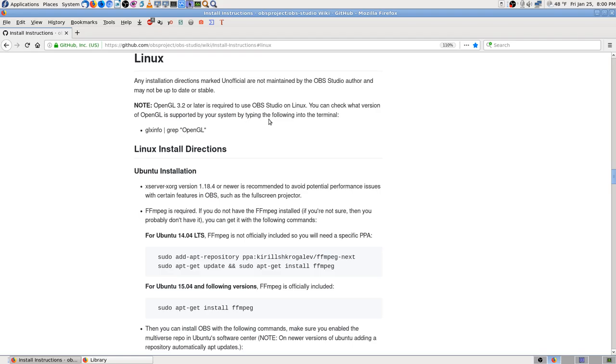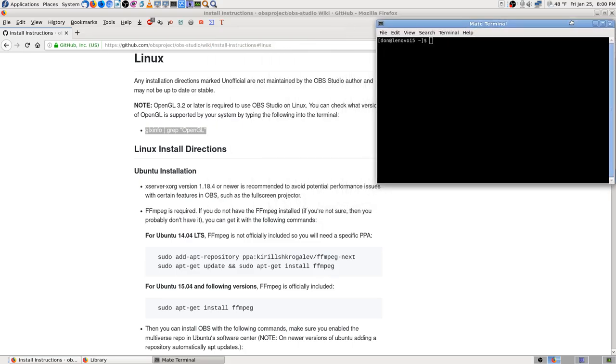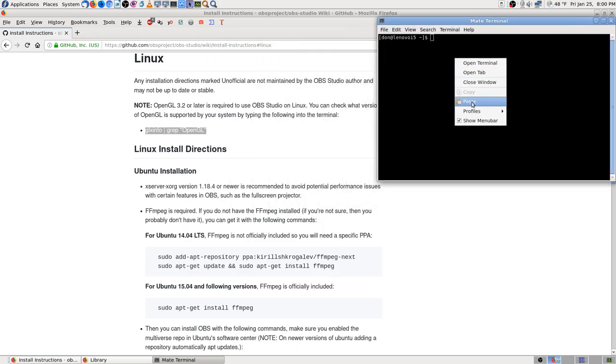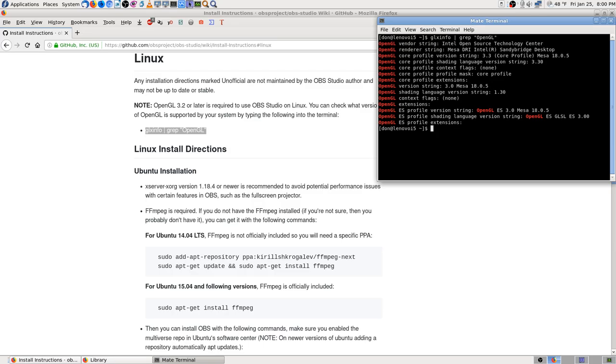OpenGL 3.2 or later is required to use OBS Studio on Linux. Well, let's go see. I should have it. I mean, I was already working, so I should have all these things, but let's go see. I have 3.3. And I'm using the Mesa driver, the video driver. Yeah, it wouldn't even record if I didn't have that. So it's something to do with the streaming, yeah.